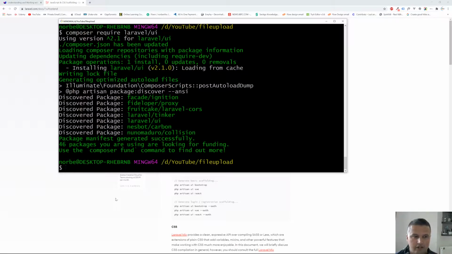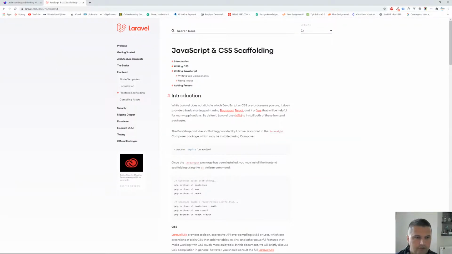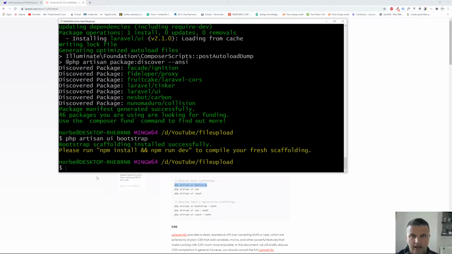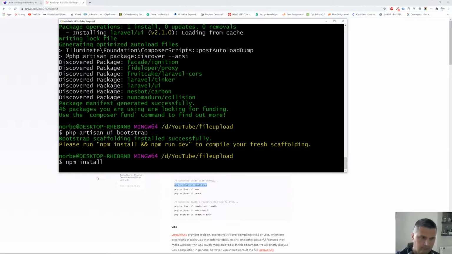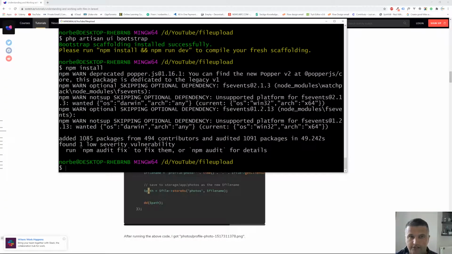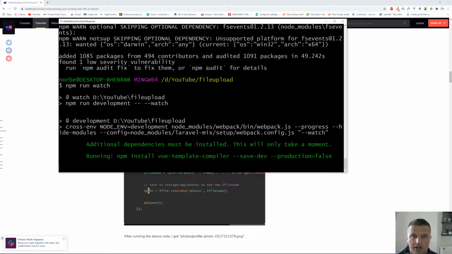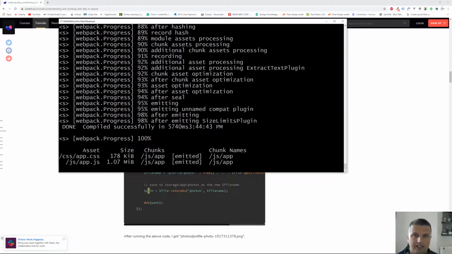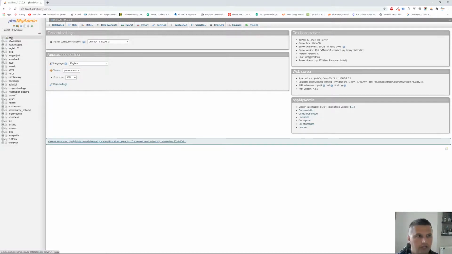Now let's use Bootstrap on the front end. So php artisan ui bootstrap. That's done. Now let's run npm install. Right, that's done as well. Now let's run npm run watch. It will be watching our JS and CSS files, and if it detects any changes, then it will recompile our JS and CSS files.